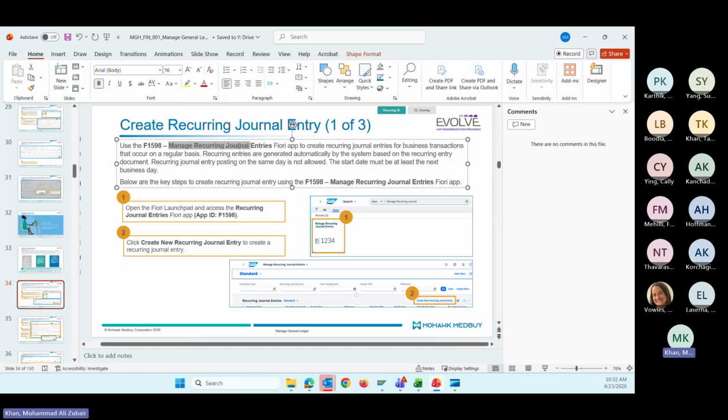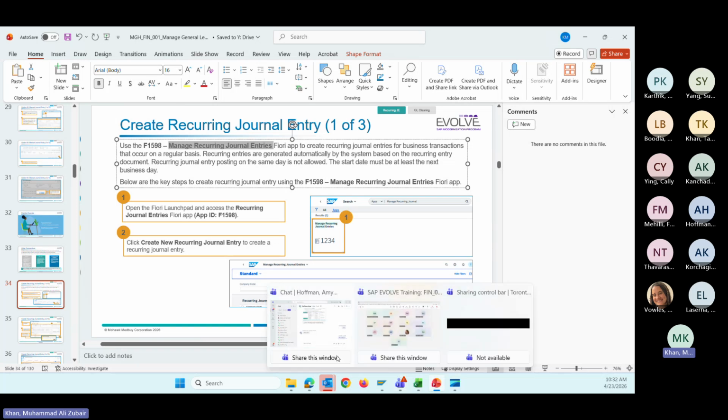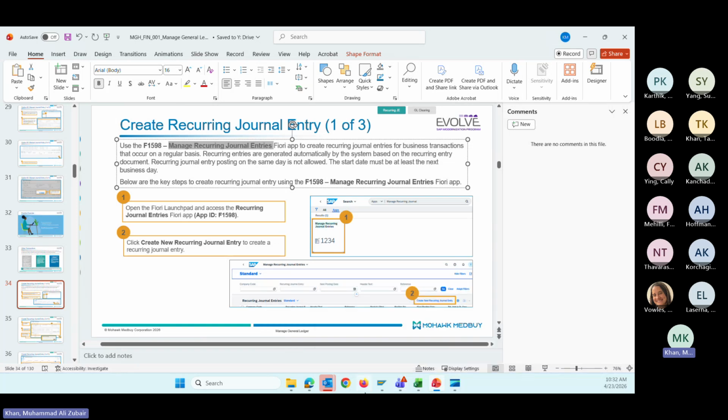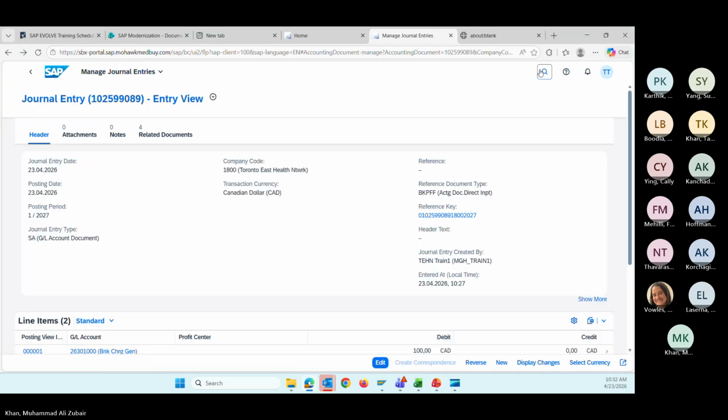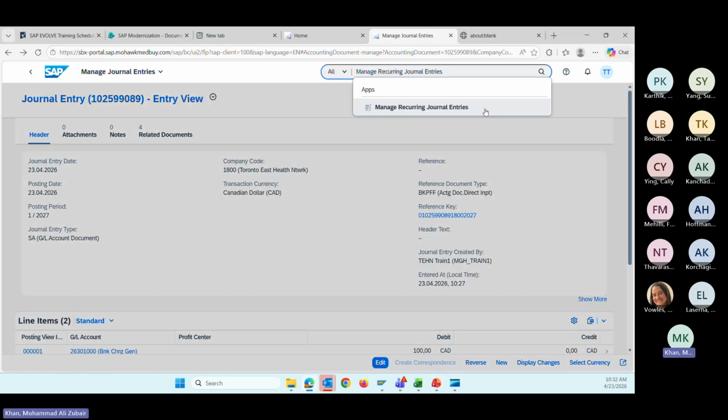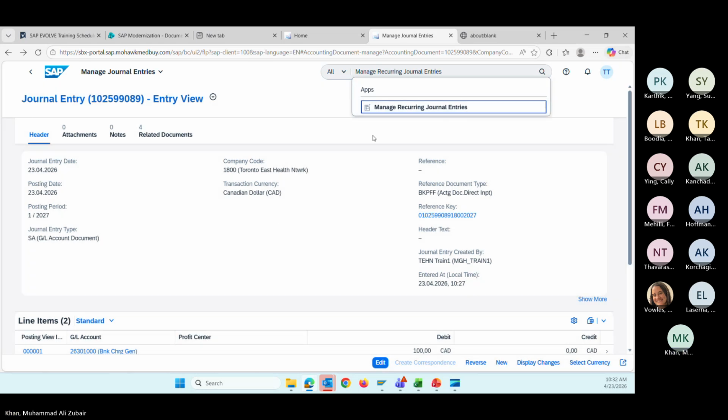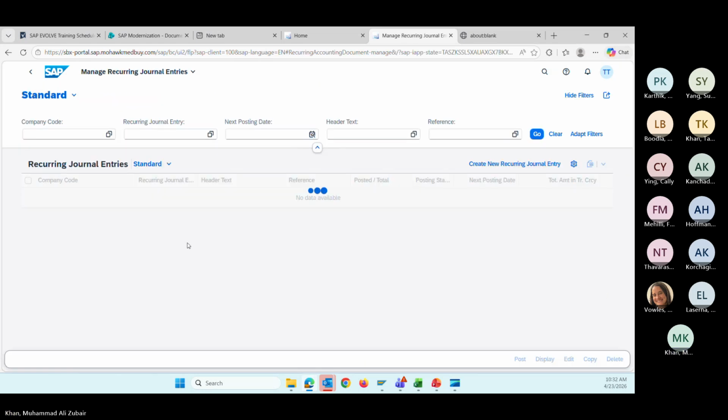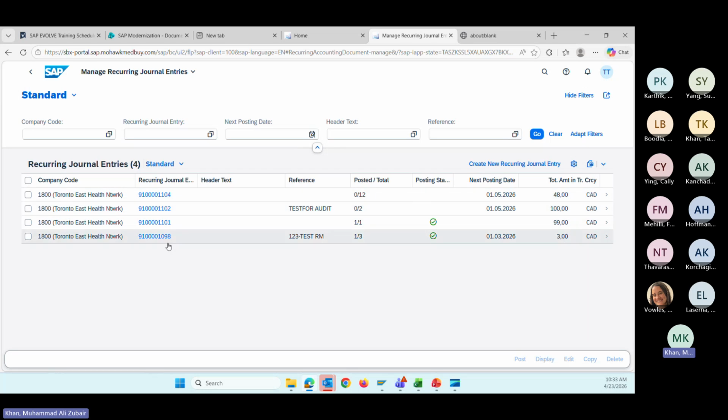So we go to the recurring entries. The purpose of recurring entries is for something that keeps happening, like a rent amount, which recurs, so you can use this Fiori app. You don't need to always post the entry. So go to the recurring entry Fiori app. These are all the ones which we made previously. You can find the list, and to create one, click create.